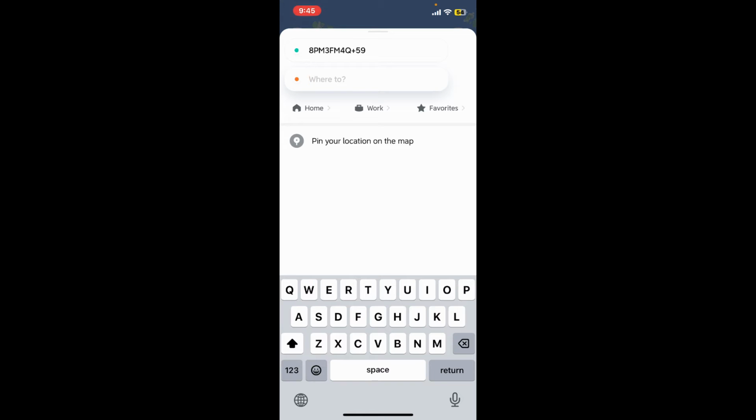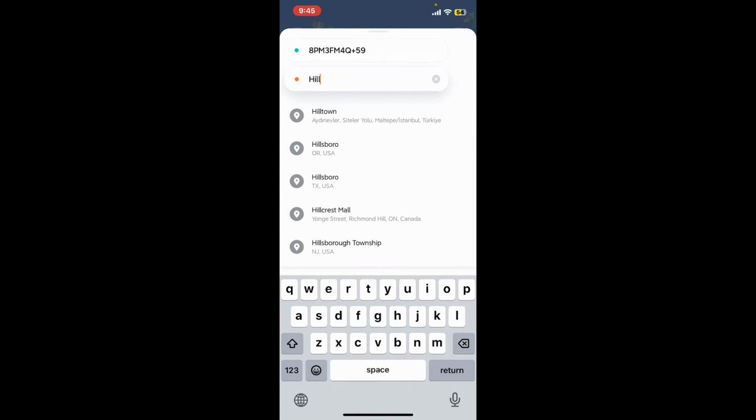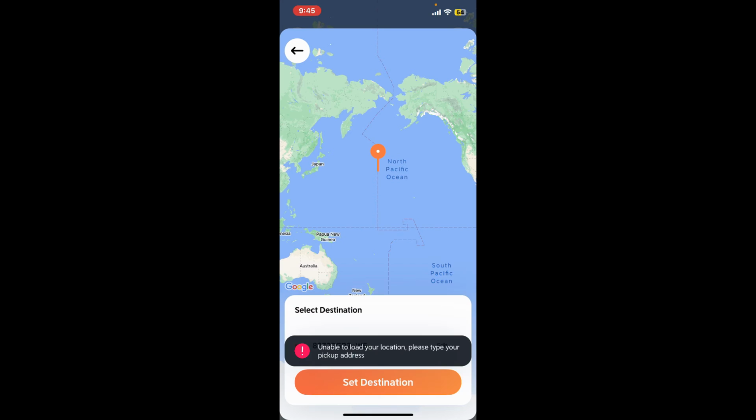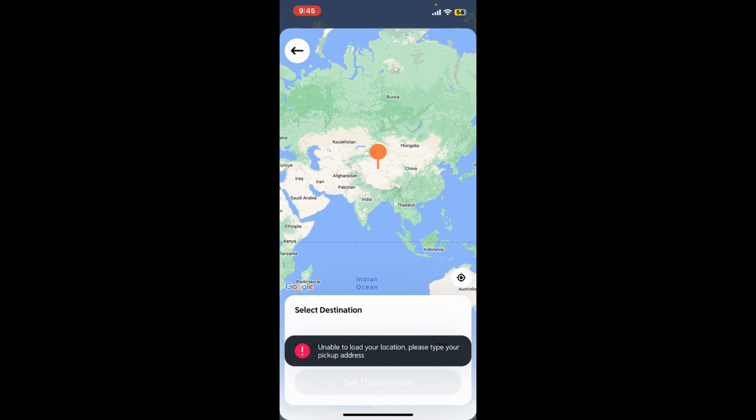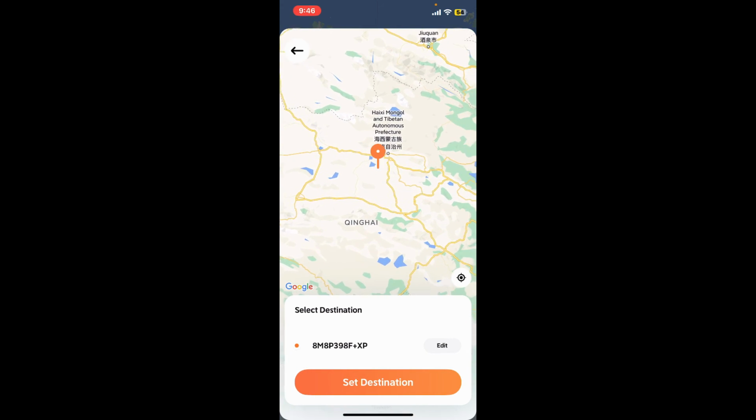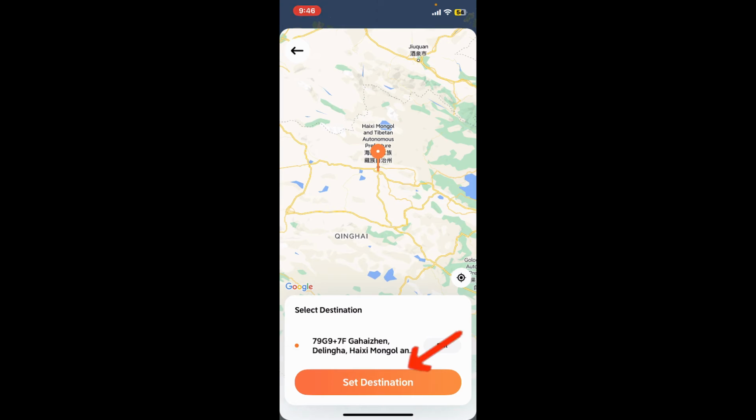Right where it says Where to, enter your destination. Set up a destination that you'd like to go and type down the address in the text box. You can also go ahead and tap on Pin your location on map and select your location where you'd like to go to. Simply drop the pin to your desired location and click on Set Destination.